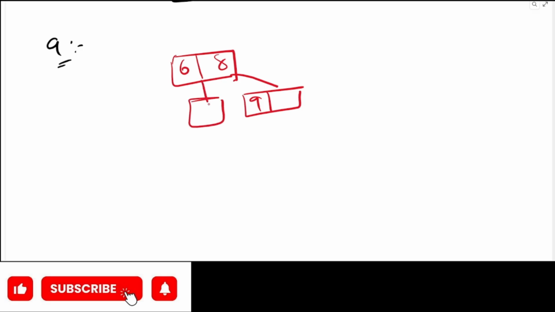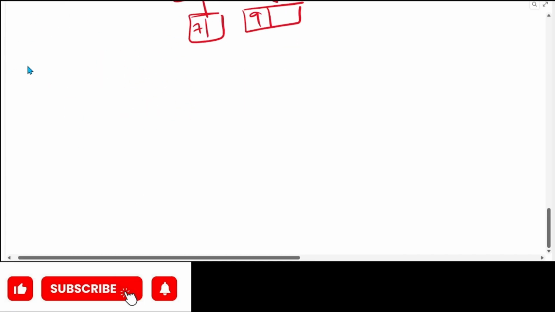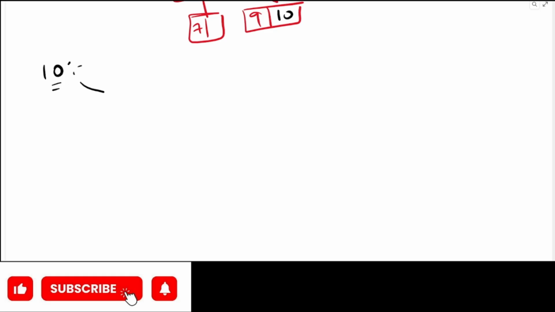7 will lie between 6 and 8. Now done. Now let us go with the 10th element. What is the next element we have in the list, guys? That is 10. When we are trying to insert 10, where can we insert directly here?